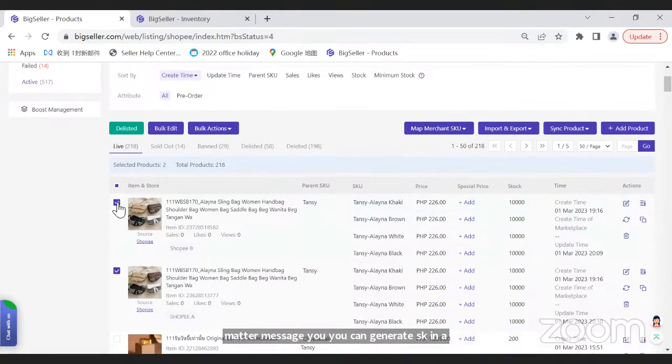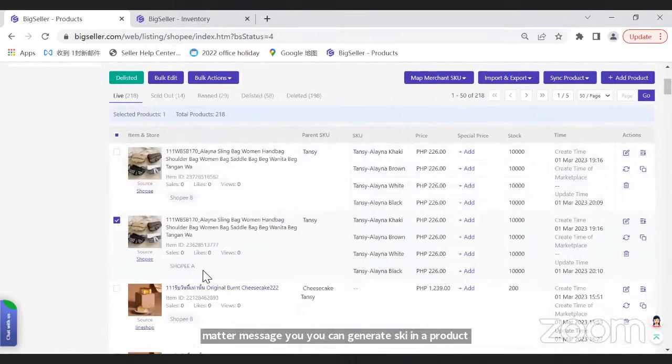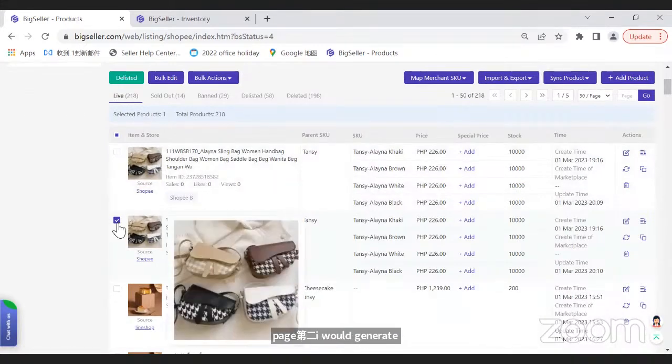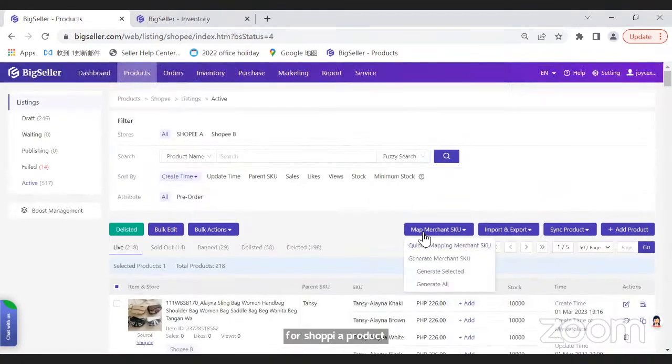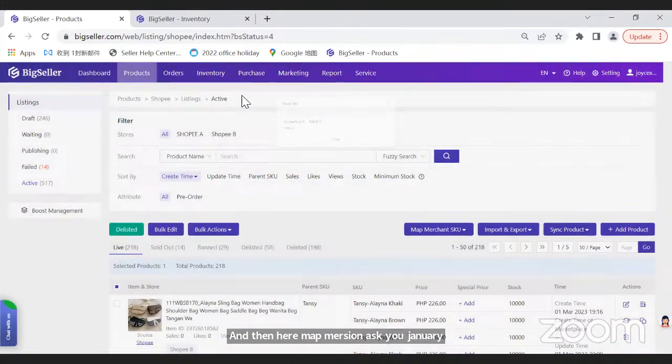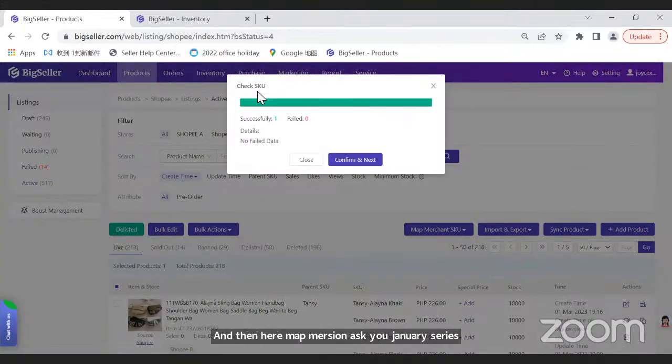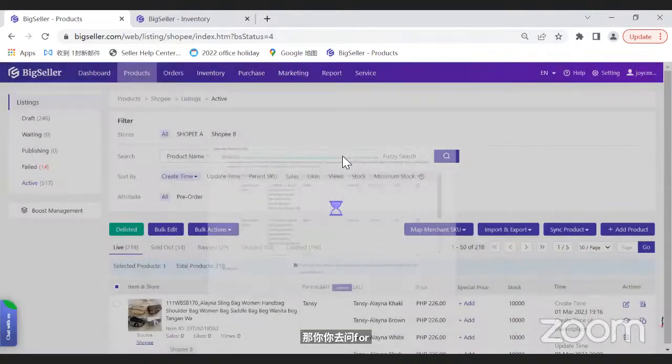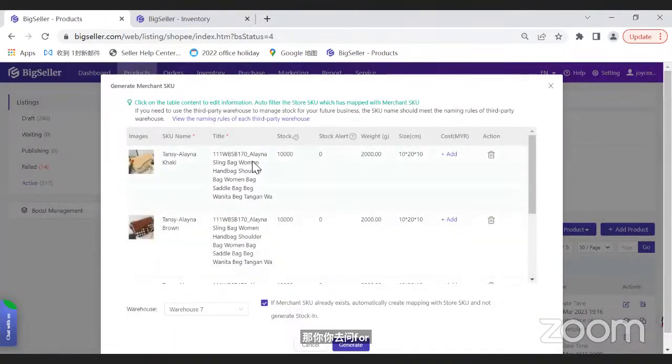Here, I will generate for the Shopee A products as the example first. I check it, and then here, map merchant SKU, generate selected, generate the merchant SKU. Then you need to wait for a while. Successful, confirm next. Right, then you will get this page.